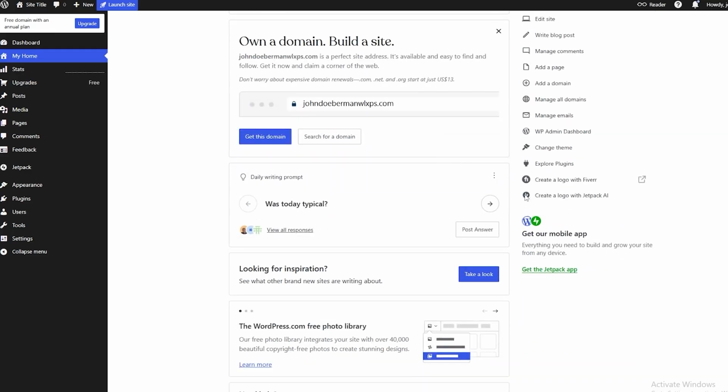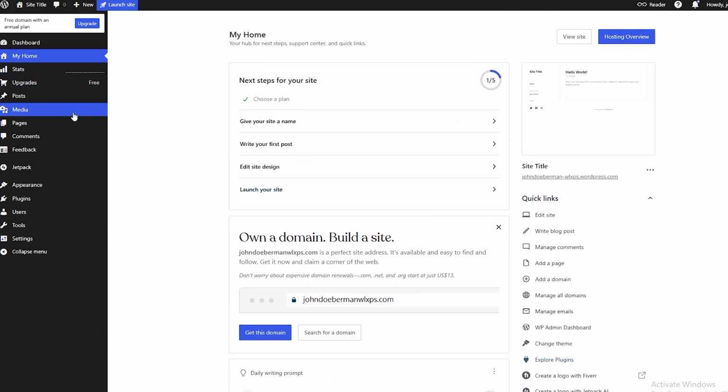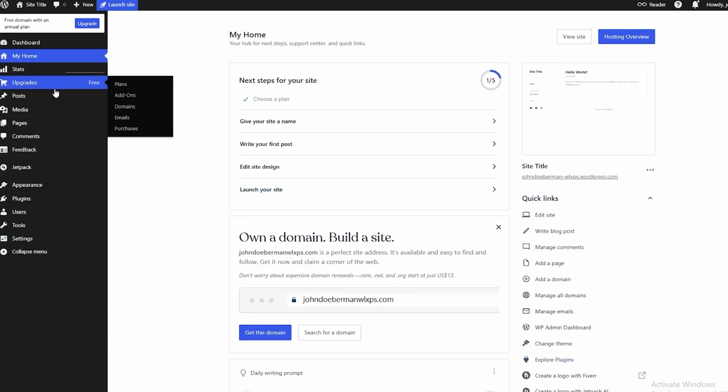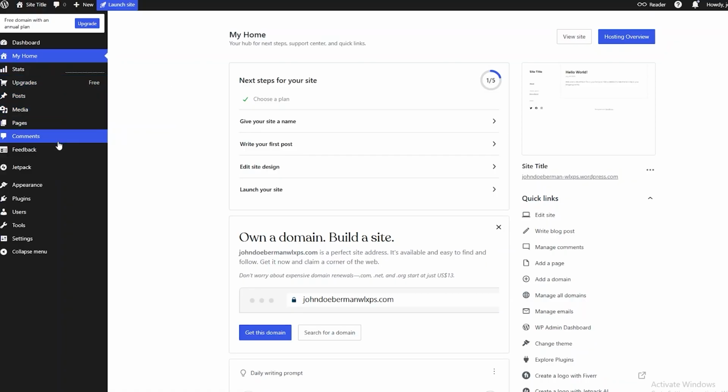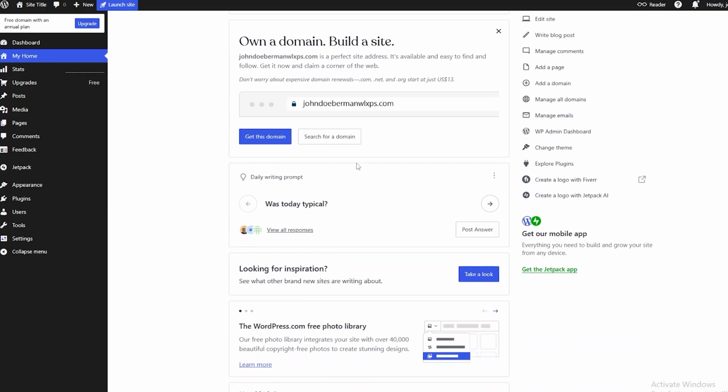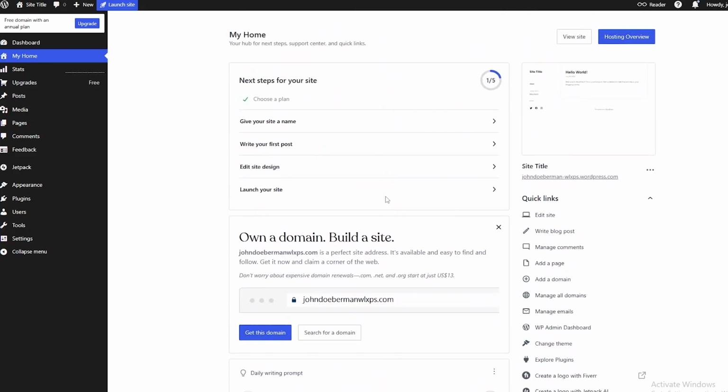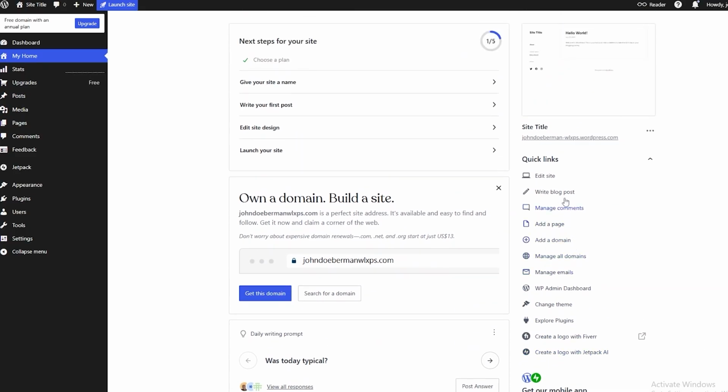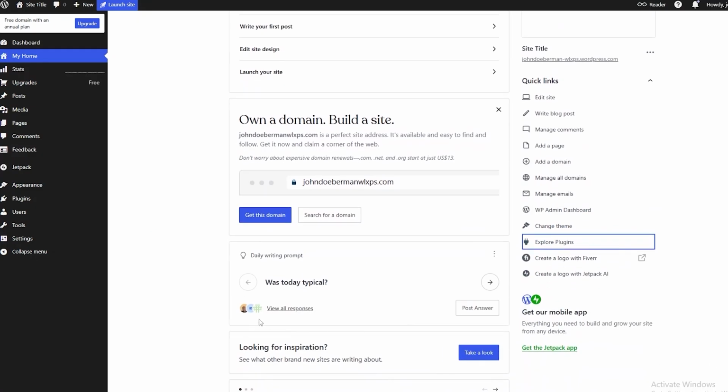So let me give you a little overview. Here on the left hand side, you're going to have all of your options, right? So you've got upgrade, posts, pages, plugins, appearance, everything. Here you have all of your quick tips or whatever, and here you have your quick links where you can update your website. Like you can edit the site, write a blog, manage comments, add pages, domains, and all of the other stuff as well. So let's get into it.